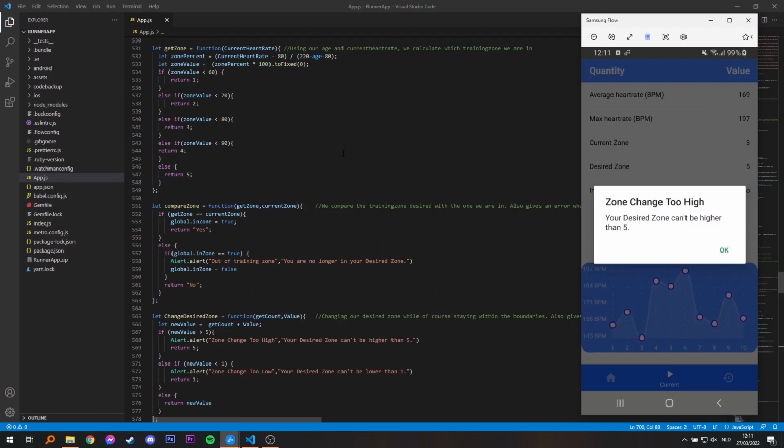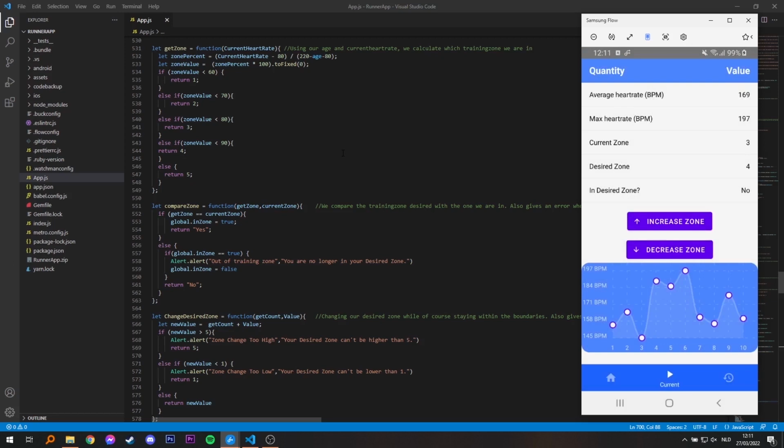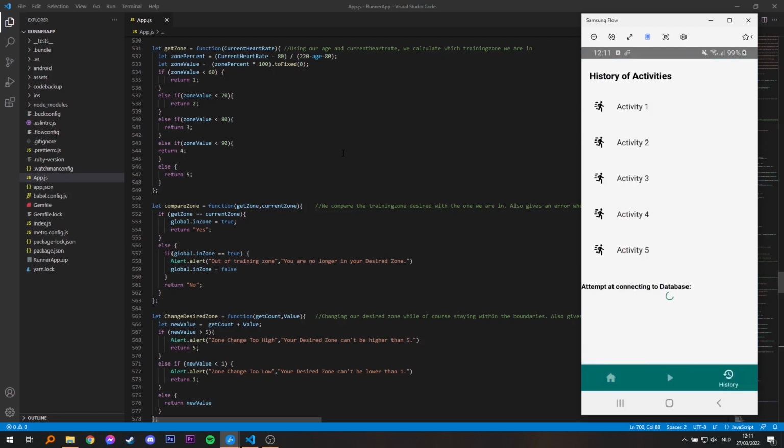Also, if you try to increase or decrease your zone too much, you will be greeted by an error message, as this would not make sense in the context. For our last screen, we have our history of activities tab, where we can switch between different activities and get a more detailed overview of them.